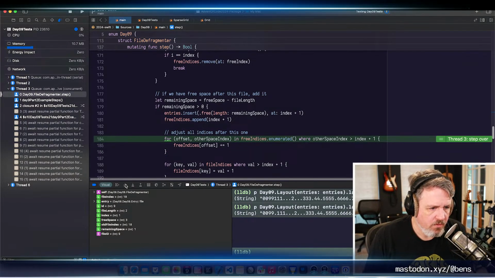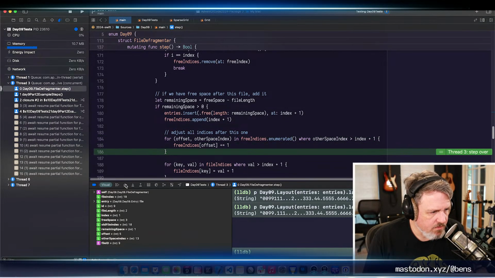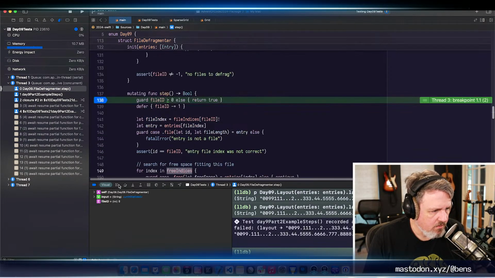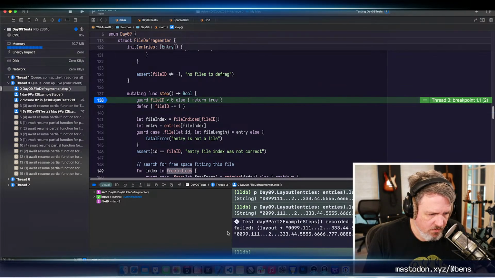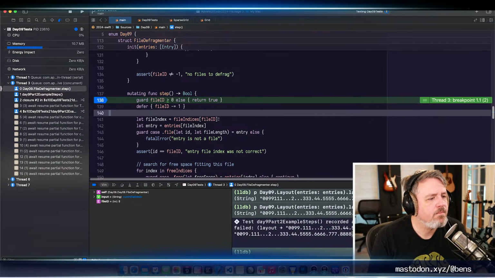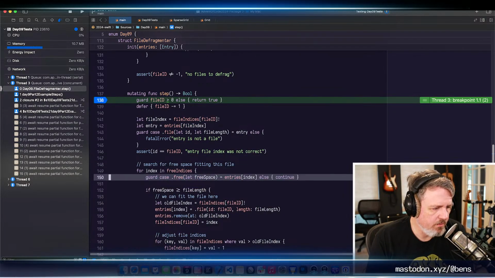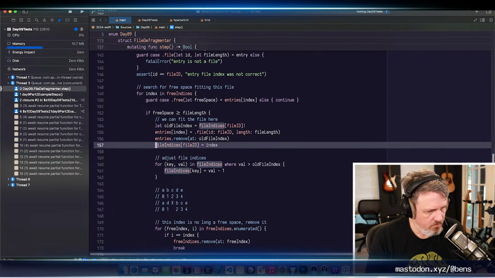So for each one where the other space index is greater than that index, we're going to offset it. Let's continue. So we got our first issue. 0099.111.2. Oh, we need to append that free space on the end. That's what we didn't do. So wherever the file was, we need to put the free space there. The remaining free space.